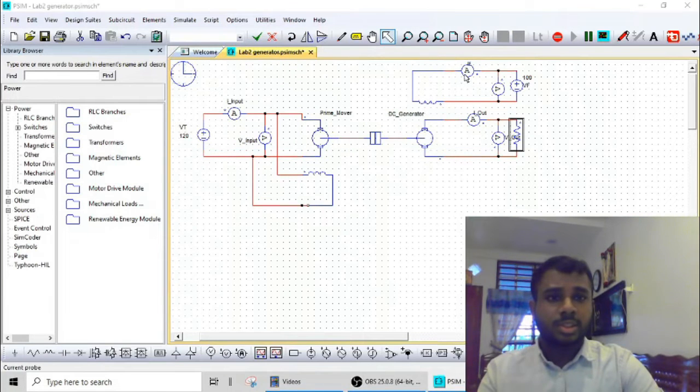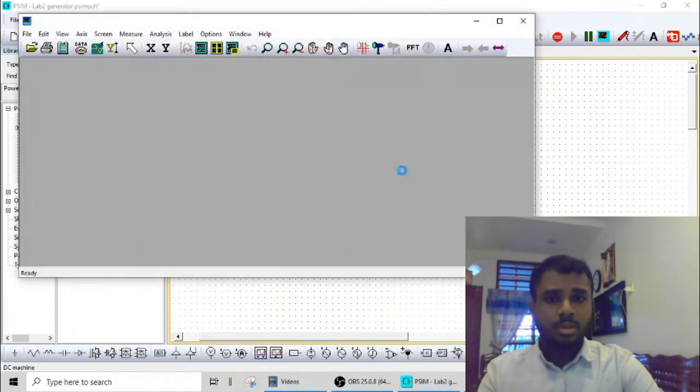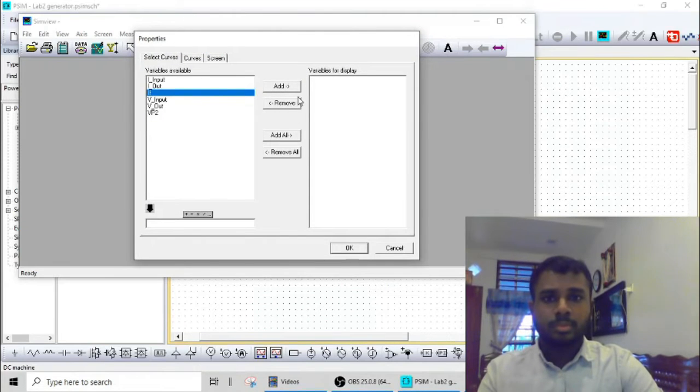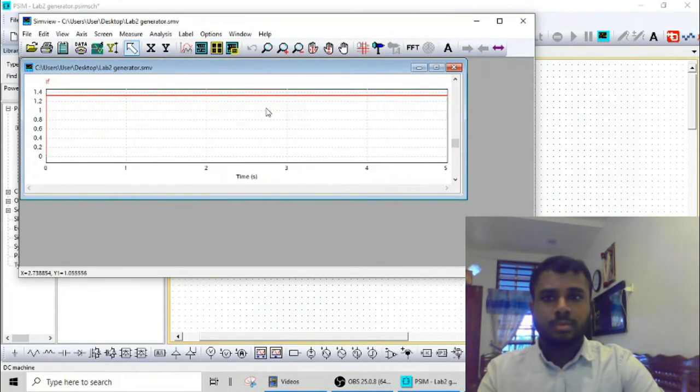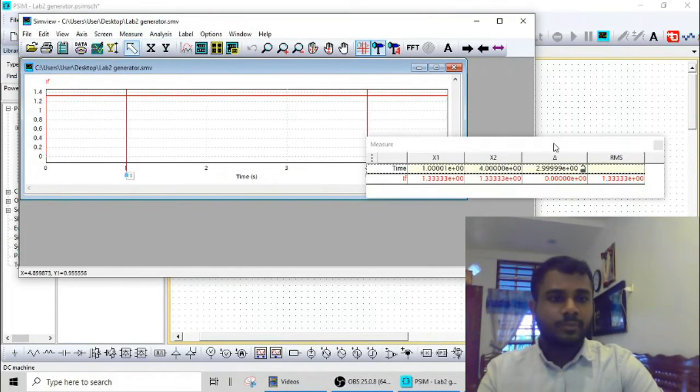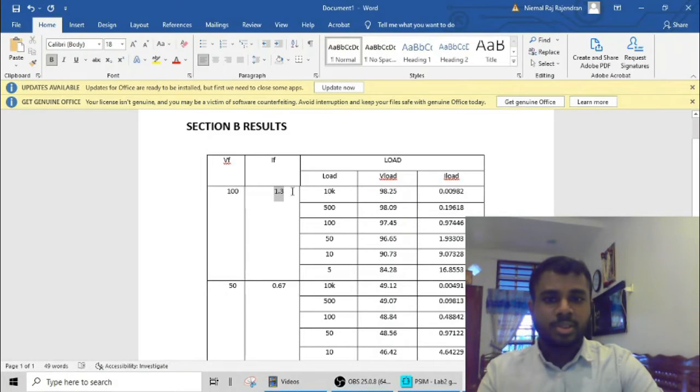So first of all, we can check the IF, how much of the field current is supplied. Once we have the IF, you can see the IF around here is producing around 1.33 ampere, which has been tabled around here, 1.33 ampere.